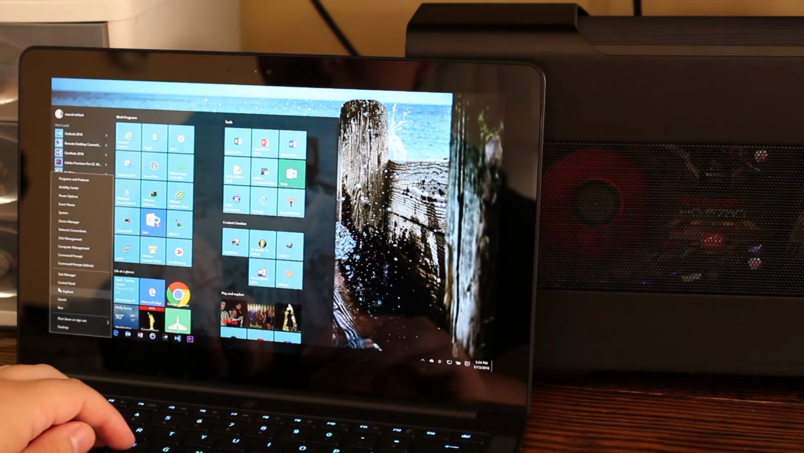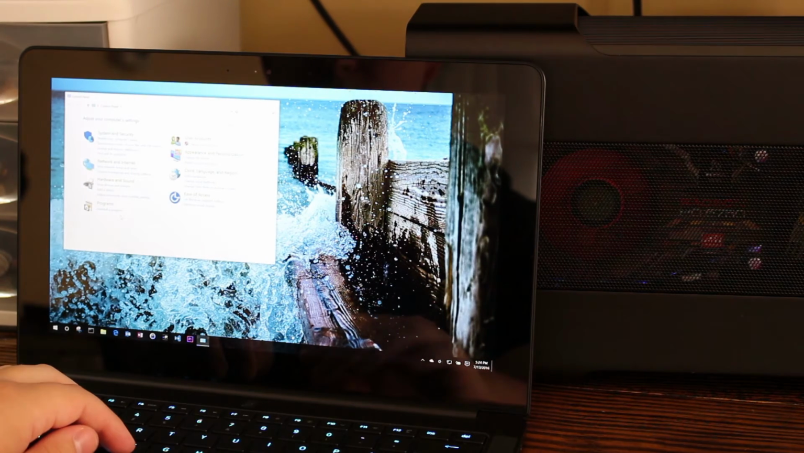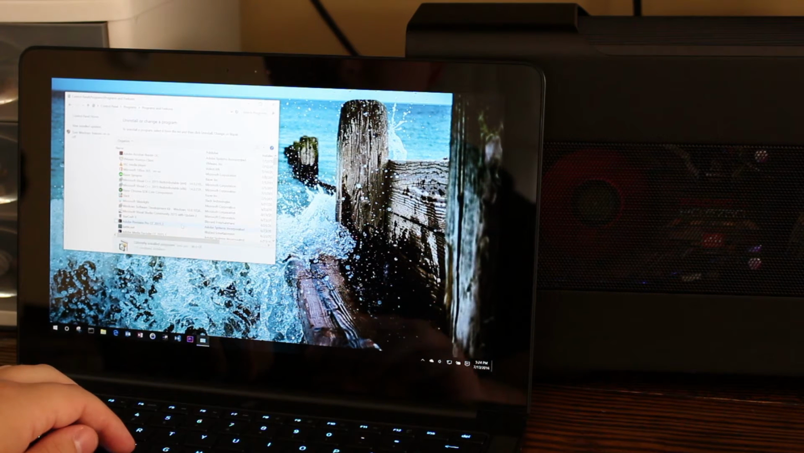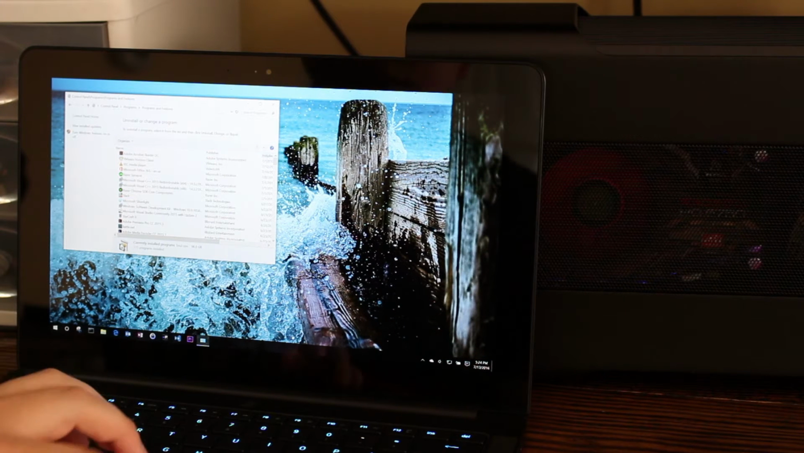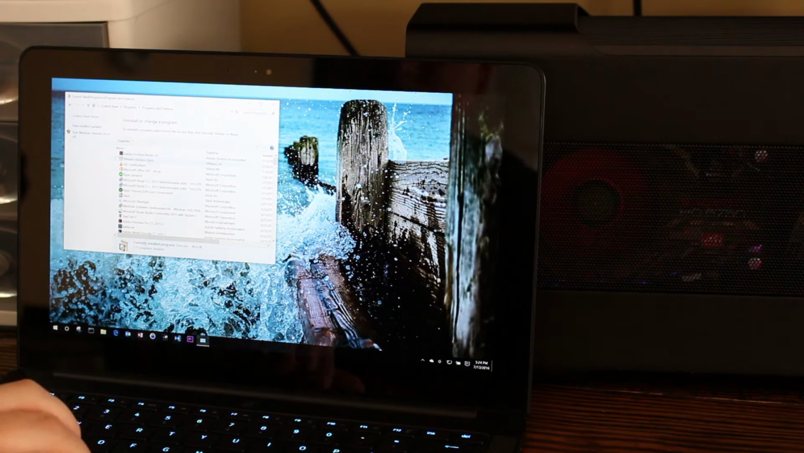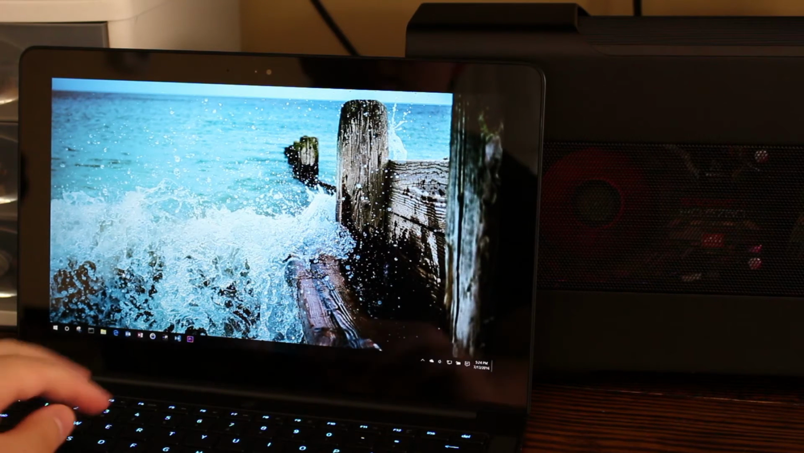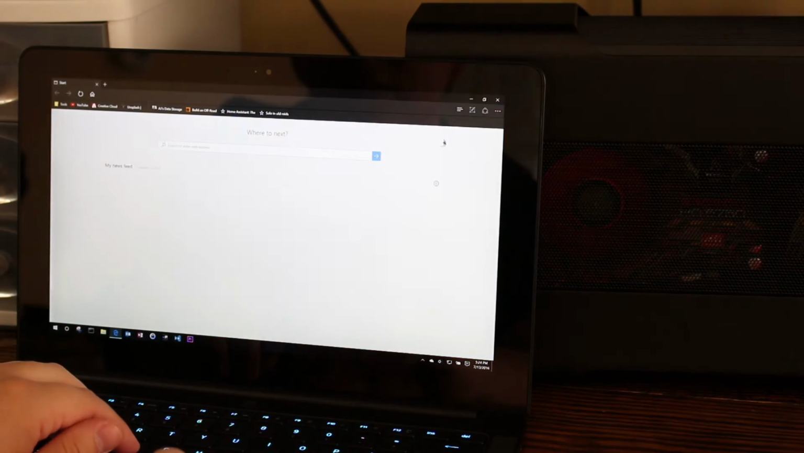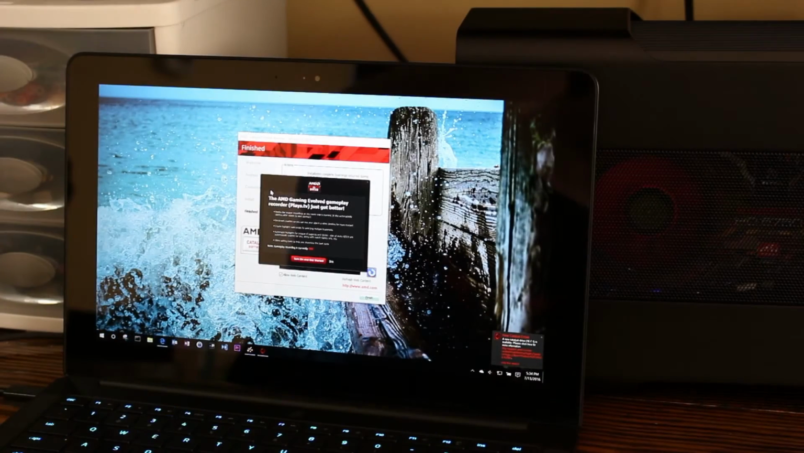The last thing we can do is come up here to control panel, check out the programs that are installed. The most recent thing that was installed is Adobe Reader. So it looks like the drivers aren't installed. Let's manually install the drivers.